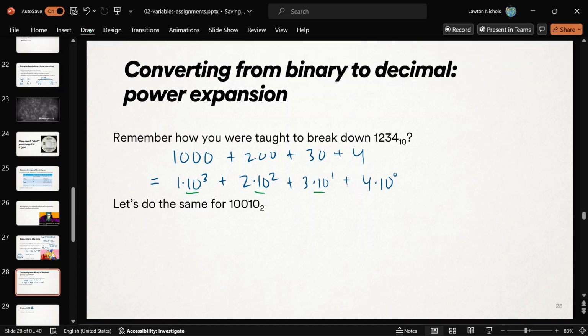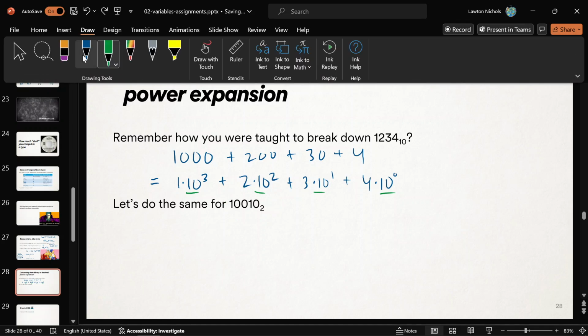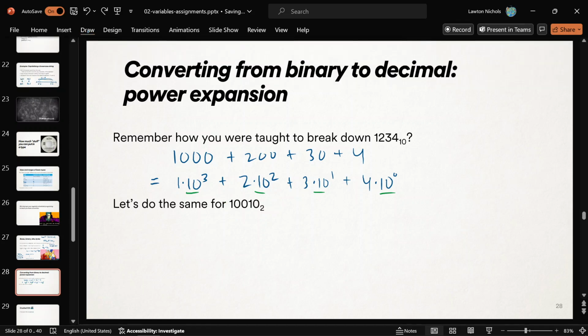There's that base appearing secretly there. Huh. So that is the secret. That's going to generalize to binary, okay? So let's do the same. Let's convert this binary number, 10010, back to decimal by playing the same game.